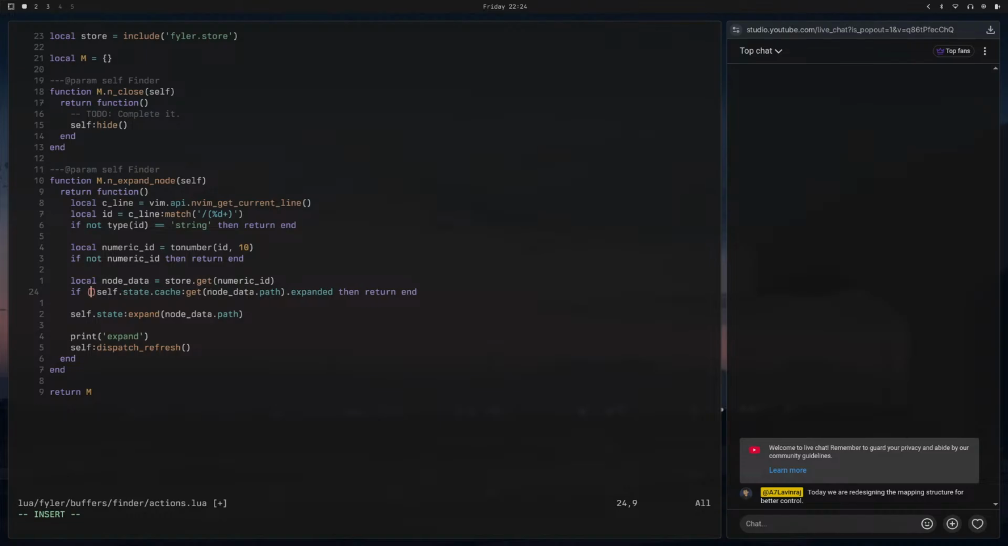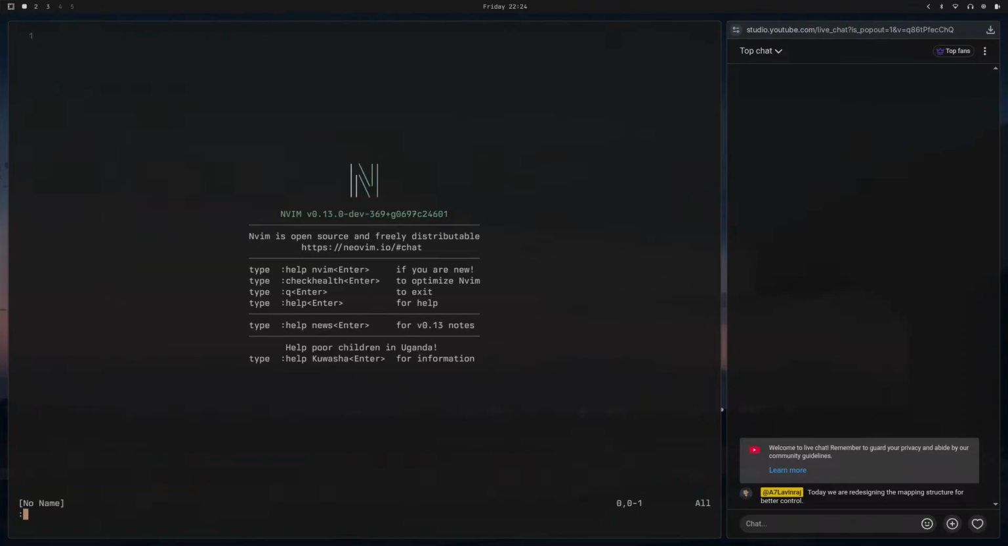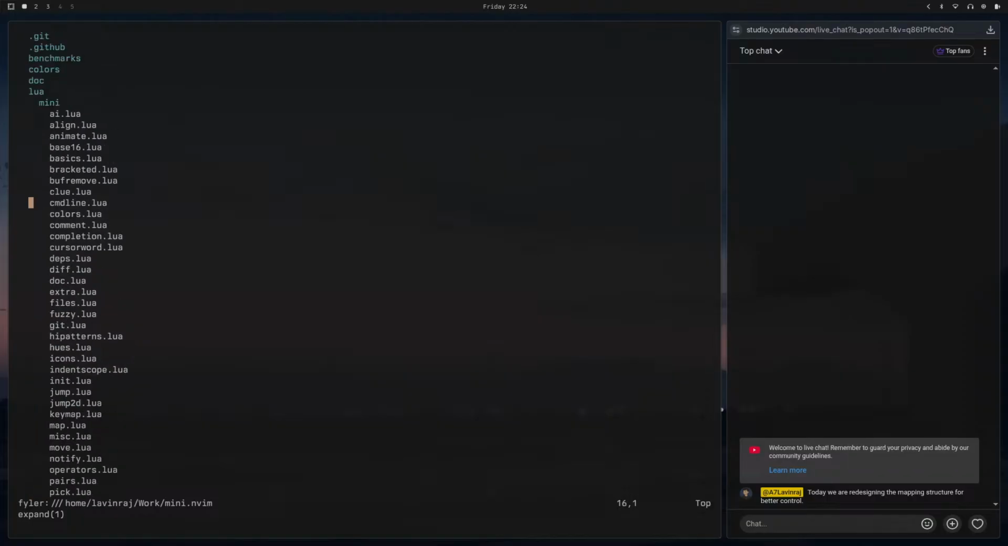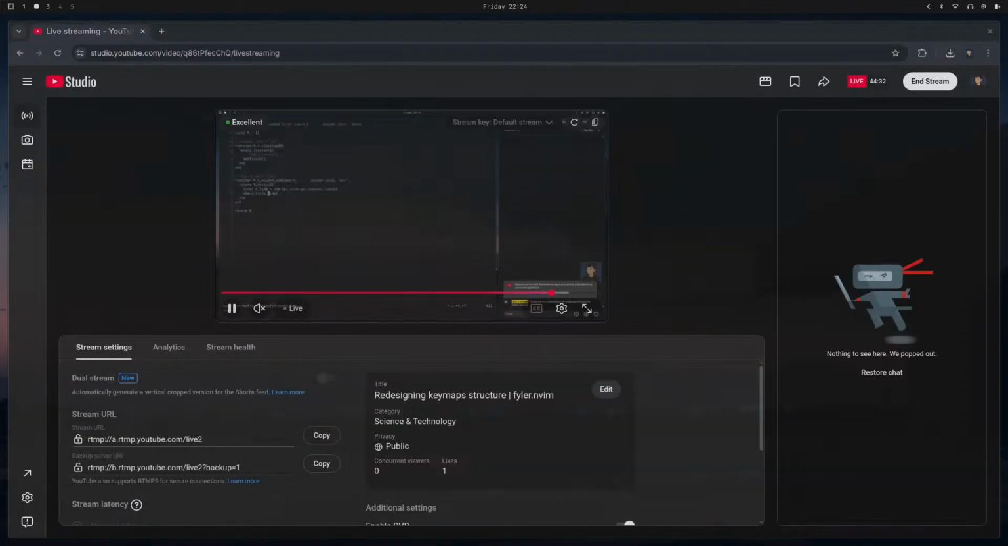Okay, so let's do this trick. Yeah, because initially it will be a null value. So let's do this and do this, and everything seems to be fine.